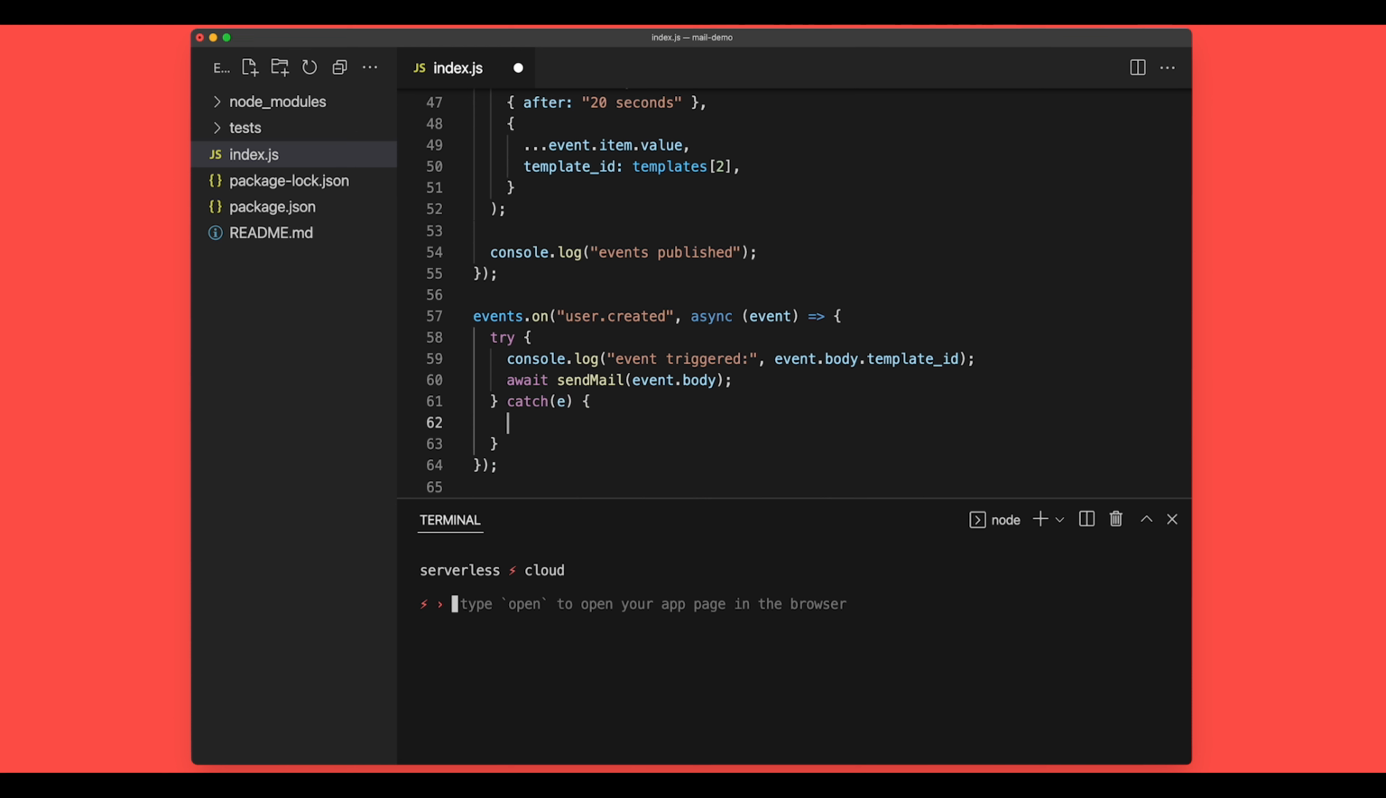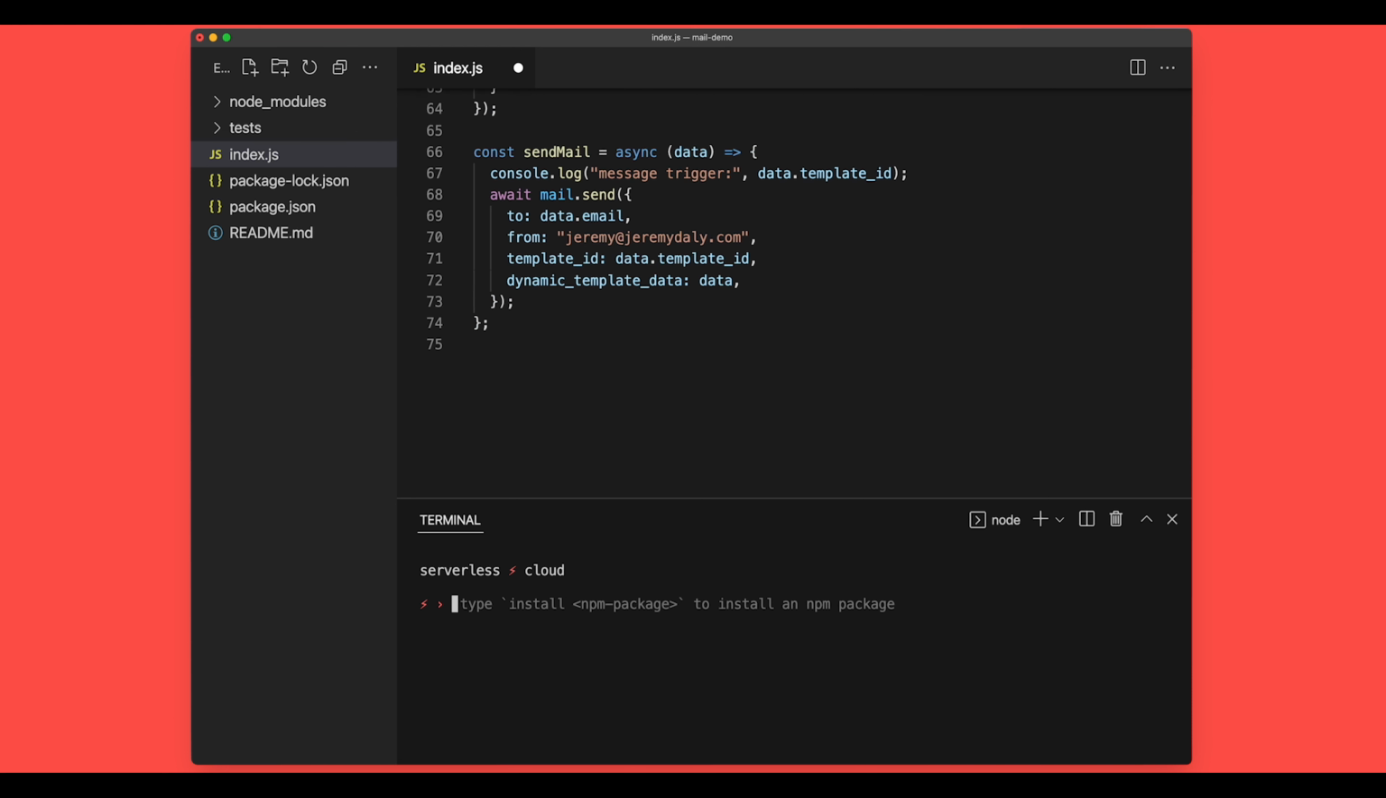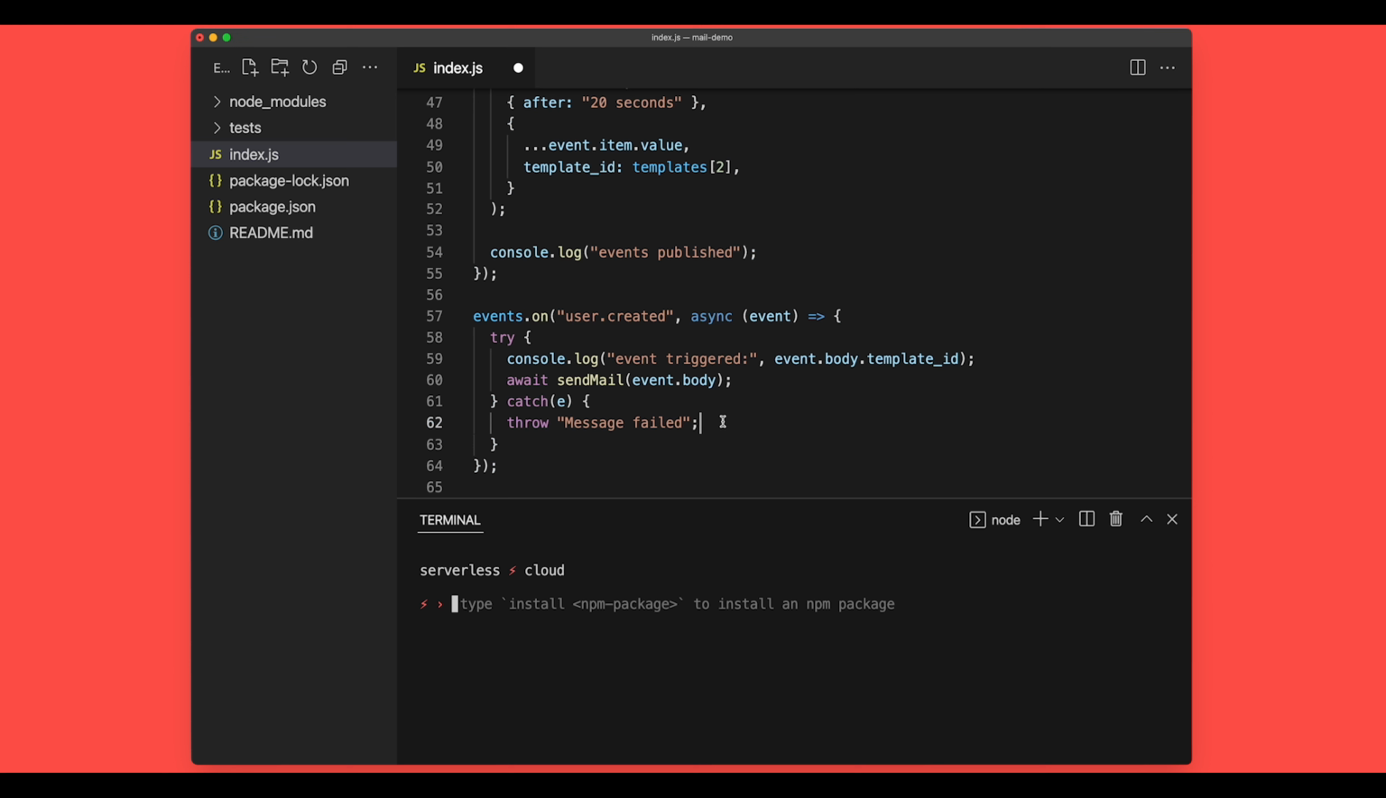And if this was to fail, we can throw "message failed" or something like that. We could of course log this. We could trigger some sort of alarm that we wanted to listen to. But the idea is that if this throws an error, then it's going to retry. So what we might want to do is look at what the actual error is and decide whether or not we want to fail on that, whether we want it to retry. Maybe SendGrid is down, for example, and we want to retry that message and send it over time.